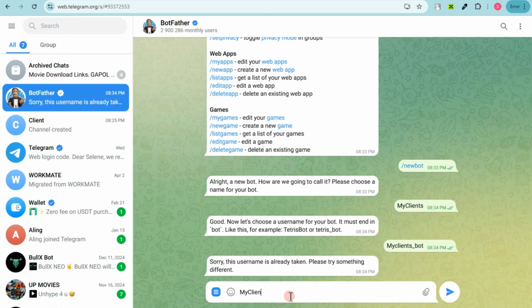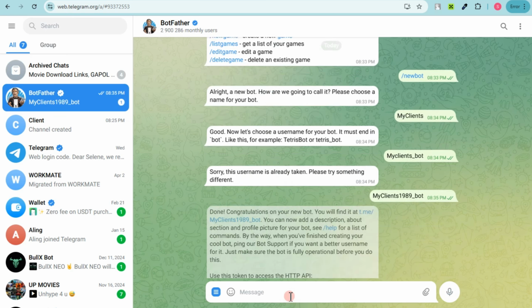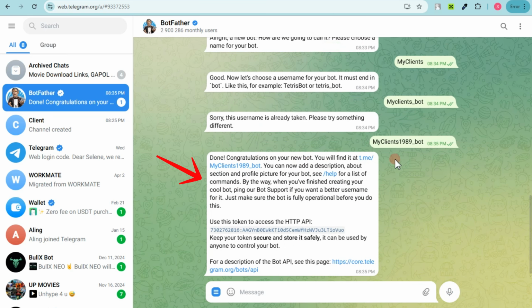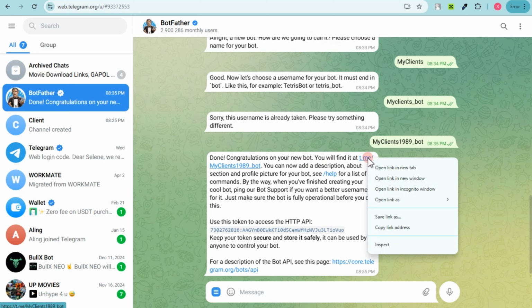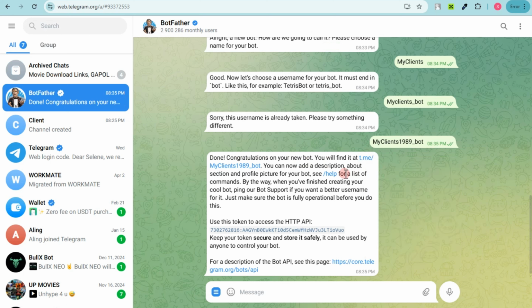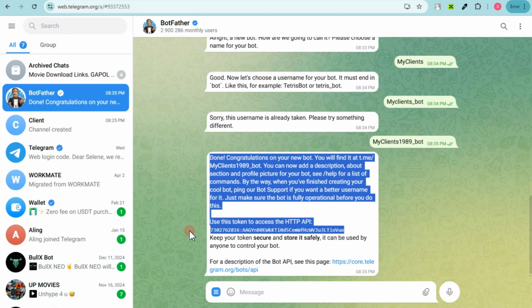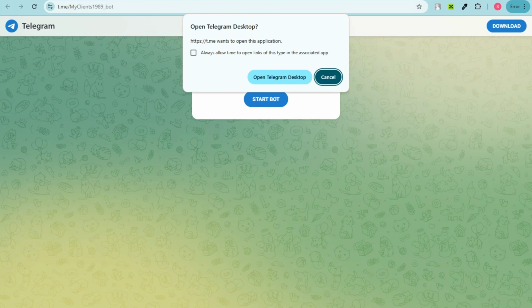Once you have successfully created a Telegram bot name and also username, you will read this message. That means you have successfully created a Telegram bot. All you have to do is tap this one for you to see the Telegram bot that you have created. And then here you can add your members, you can add subscribers right here. You can also copy this API.